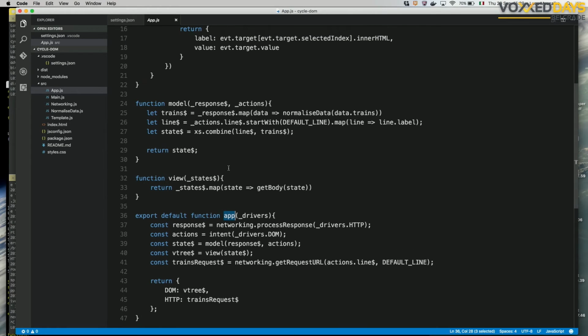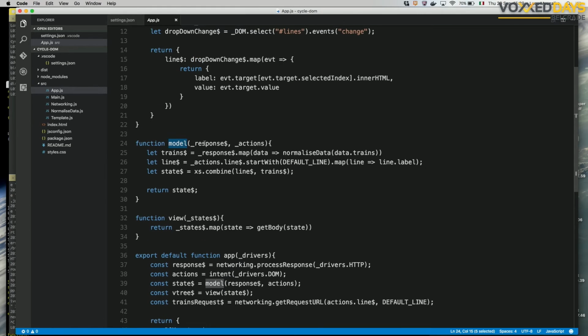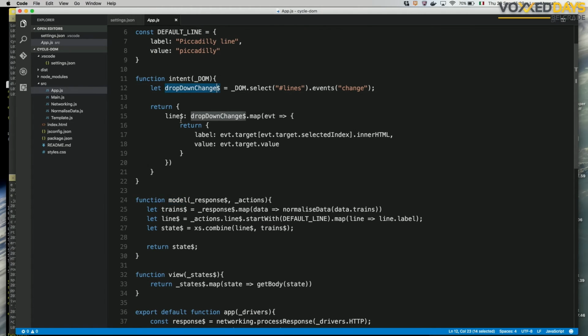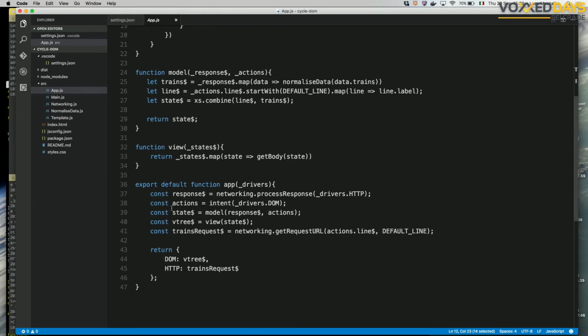The interesting part here is, again, I'm dividing my application in view, model, and intent. As you can see, they are not objects, they are functions. The concept here is completely different. And as I said before, I have the beginning of the application that receives some drivers. In this case, the driver for communicating with any Ajax call, and the other for rendering the virtual DOM. That is this guy here, DOM and HTTP.